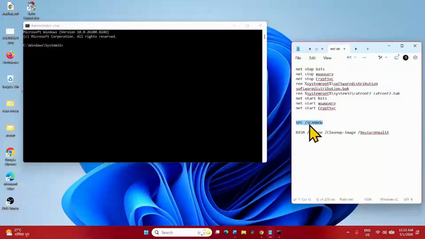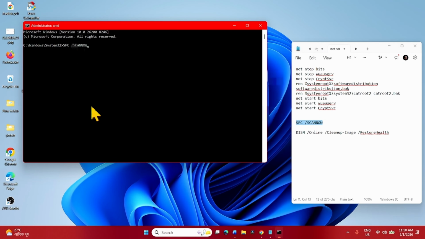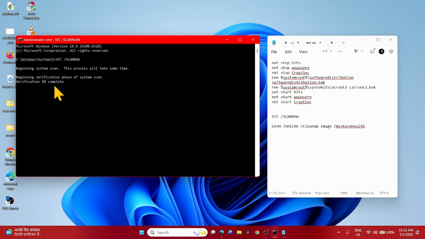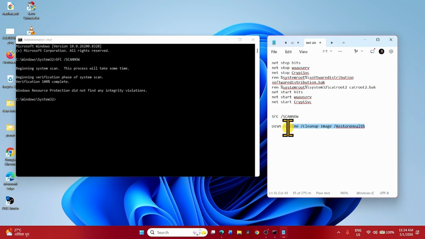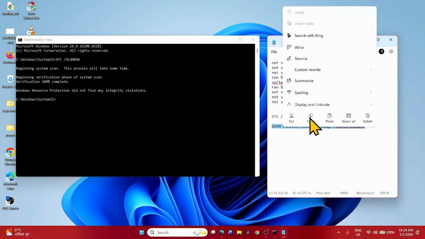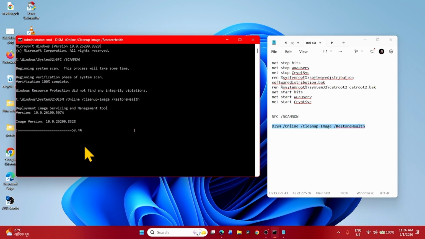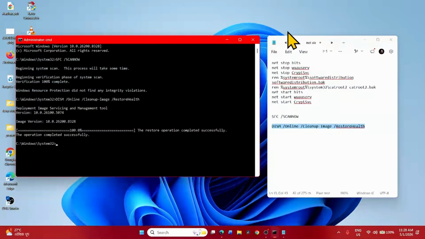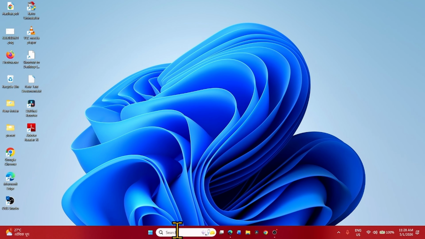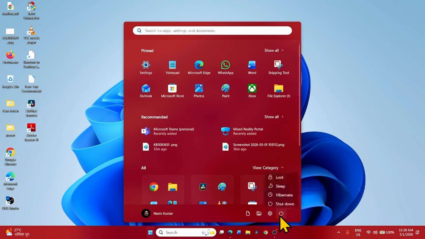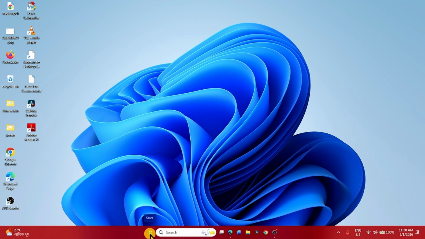Copy the SFC scan now command, paste into the command prompt and hit enter. Let the process 100% complete. Once completed, copy the DISM restore health command, paste into the command prompt and hit enter. Once done, close the command prompt and restart your computer. Then try to install the update.